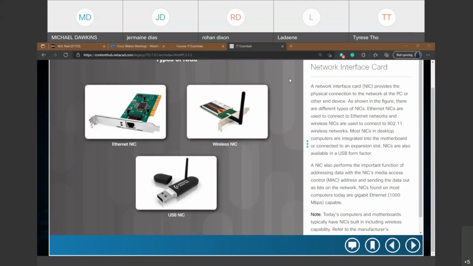network cards, the network interface card, on screen, you will notice that we have 3 cards that do the same thing. All right, they help to formulate a network. And so we have an Ethernet NIC, and NIC stands for Network Interface Card. You have a wireless NIC and a USB NIC.